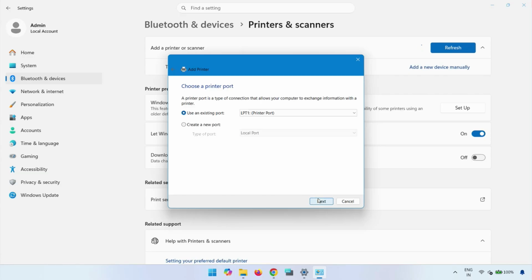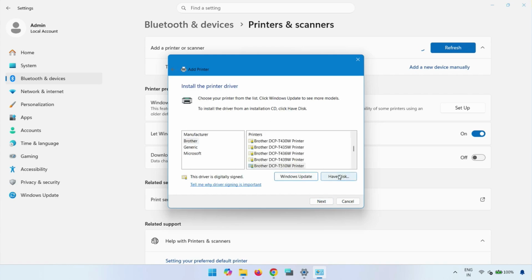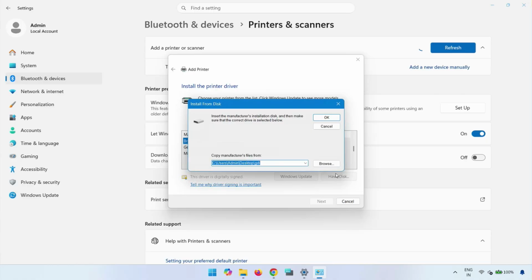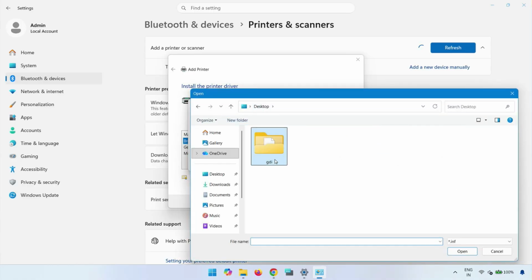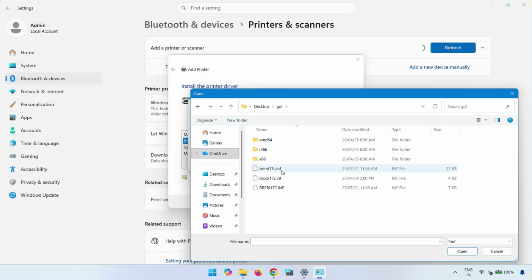Then next, by default take port 1. Then next, then click Have Disk and click Browse. Select the folder which you already extracted and created earlier. So select INF. All three files are INF, so no worry about that, select any and try to select the first one. Okay, then open.